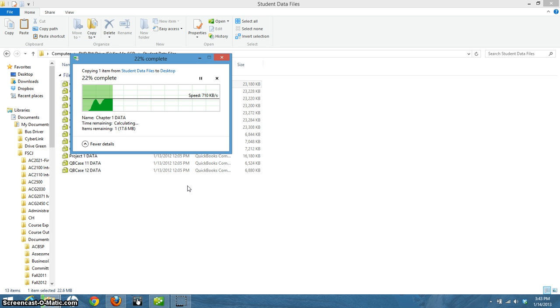The main reason that you do want to copy it before you get started is that this CD that is in your drive is read-only, so you can't actually save to it, and you don't want to, because you want to keep the integrity of these original data files. That's the reason it's telling you to move it to your desktop.